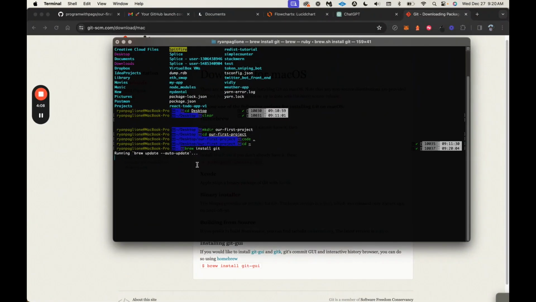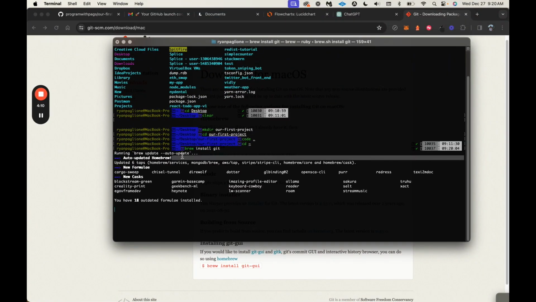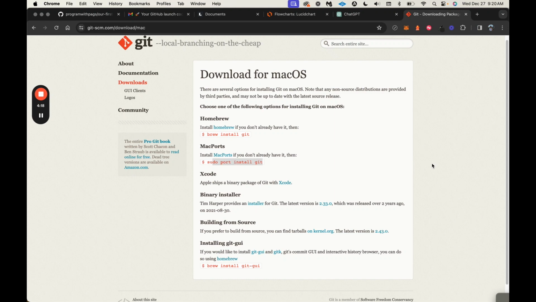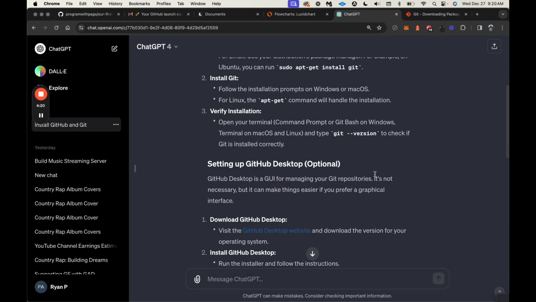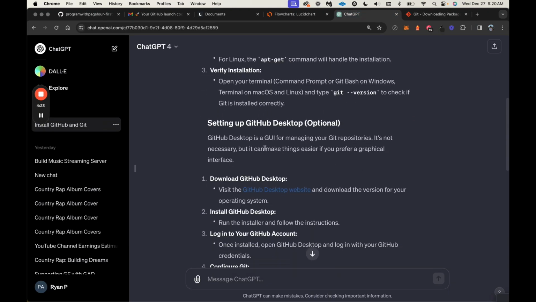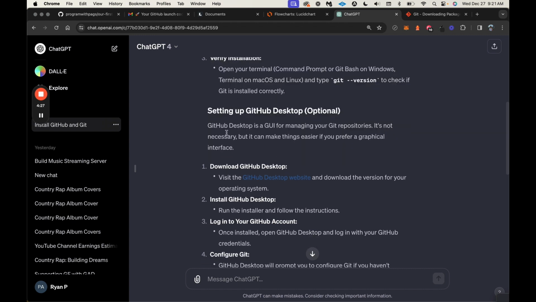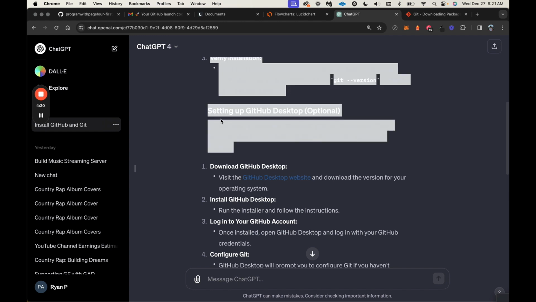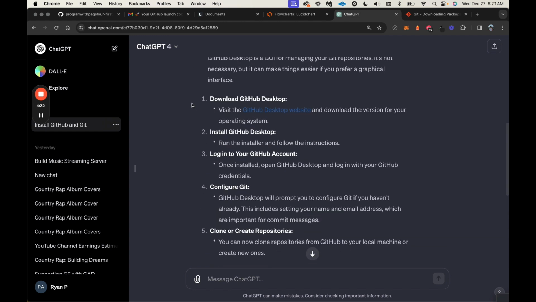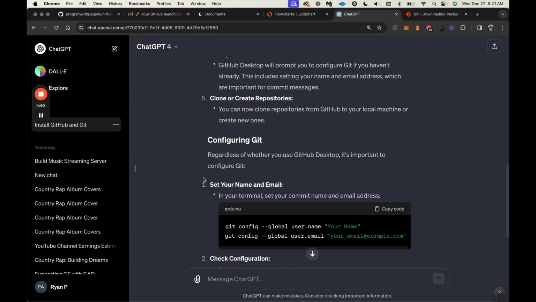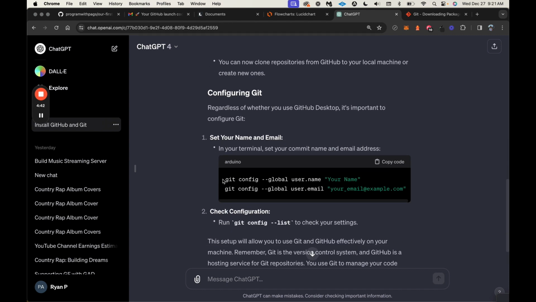So while that's installing, right, it's running brew, and I actually do have Git installed on my machine, so it shouldn't take too long. But you can see it's going ahead and installing Git. So that's a very, very important step. Looks like you can also set up GitHub Desktop, which is an optional GUI. You don't need to do that, but looks like you can go ahead and do this, which looks like its own process. But that's kind of a bit more about Git, and this is doing some configuration stuff.